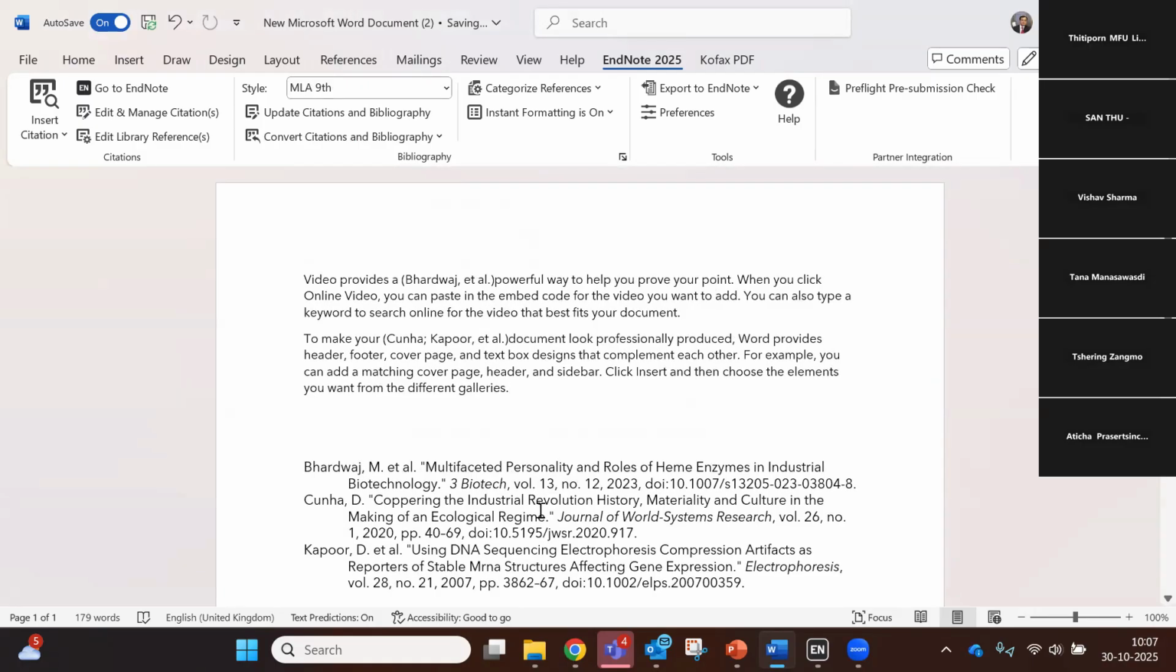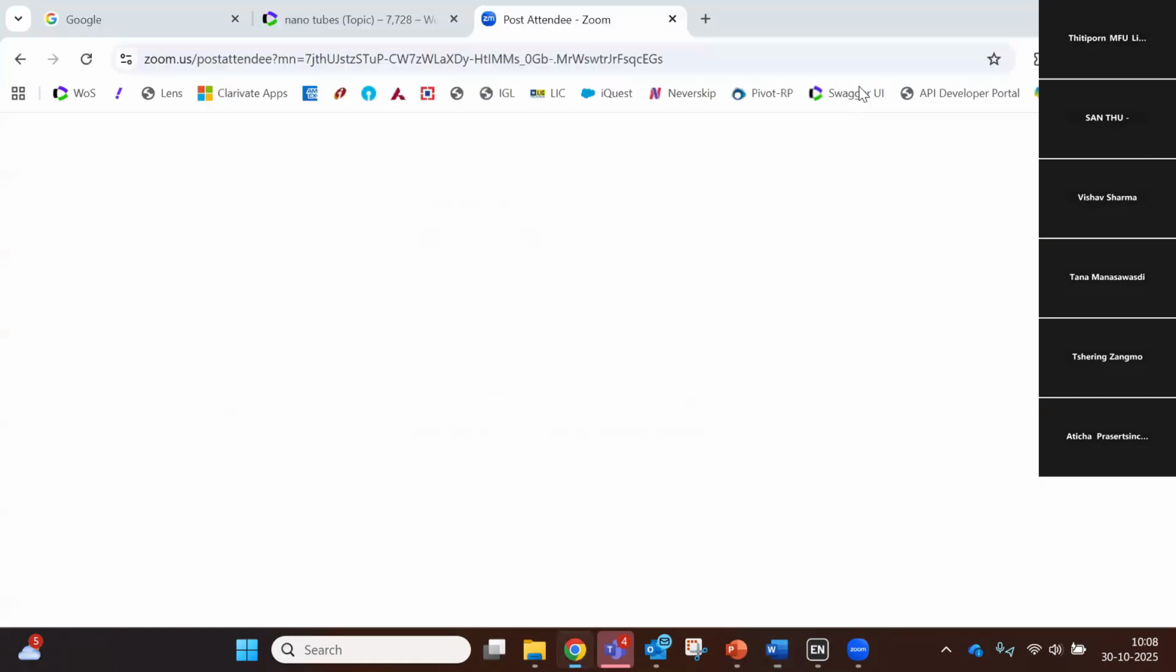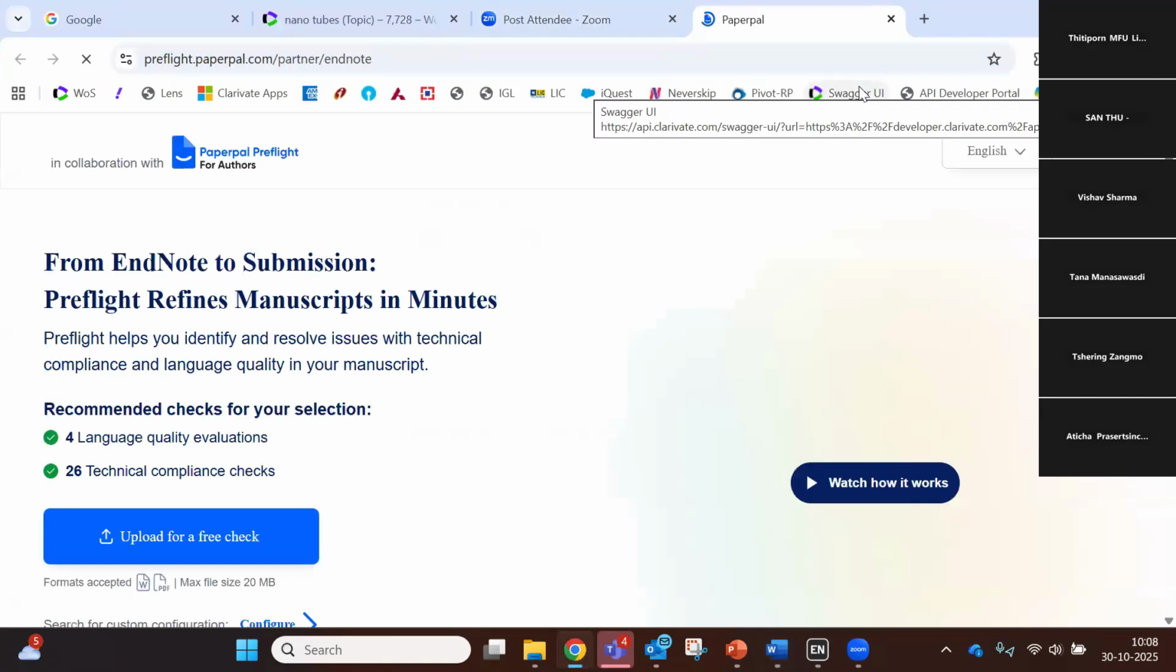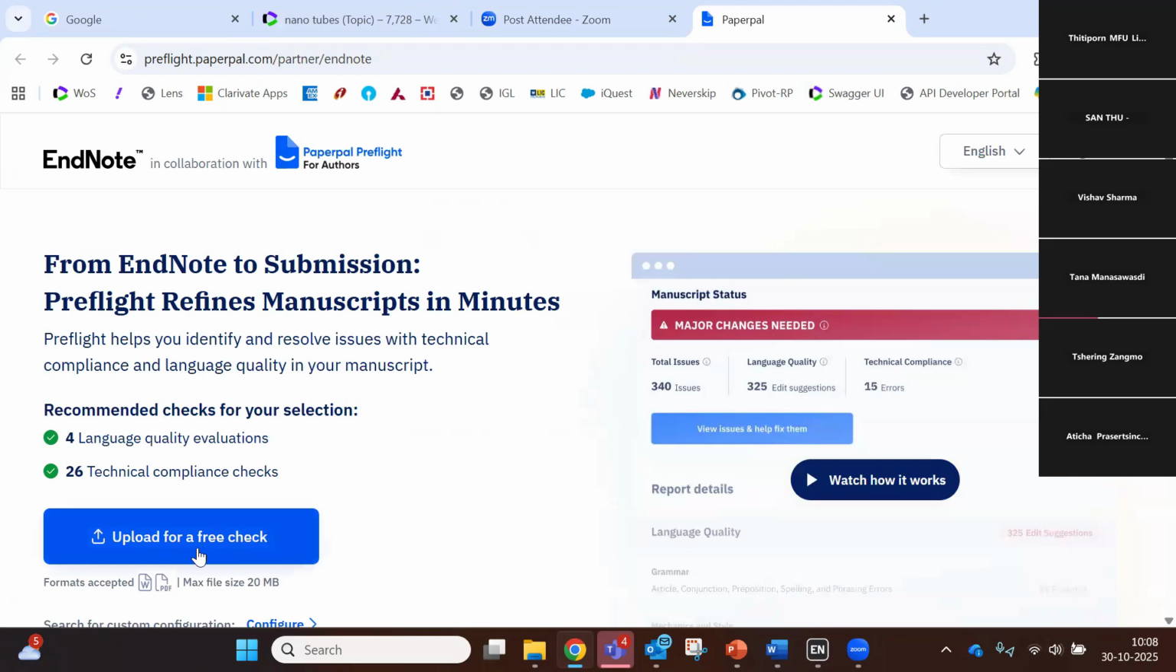Okay. You can even check, before the submission of your paper, you can even do a pre-submission check. We have an agreement with our partner, Preflight. You can go there, you can click, and it will take you to a new website. You can upload for a free check. We are collaborating with PaperPal Preflight for authors, right?